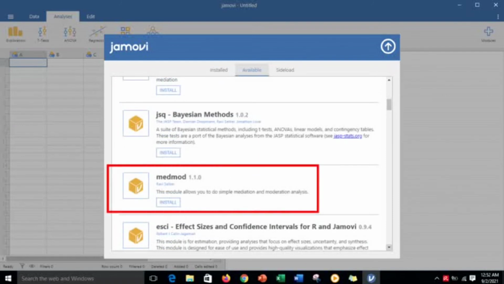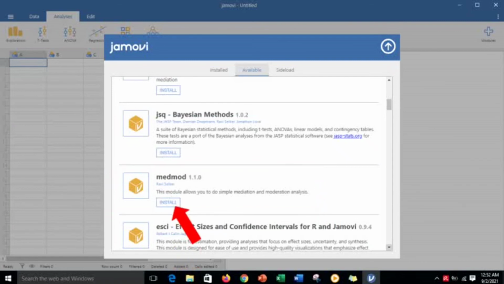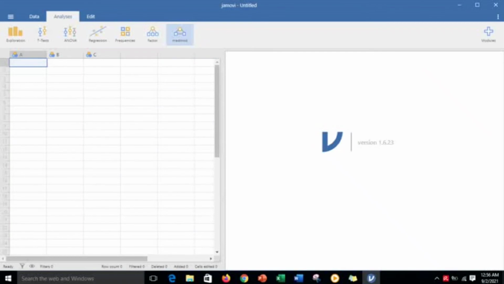Let's click this module for mediation and moderation analysis. Just click the install button. Wait for a few seconds. As you can see, it's now installed. And you can already see it added in the taskbar. You can download as many modules as you want.